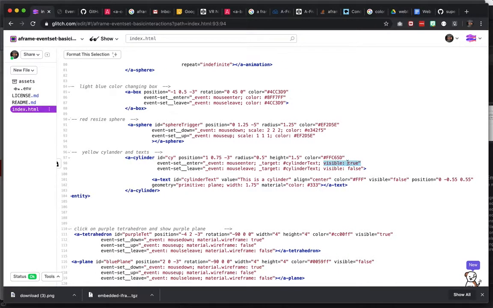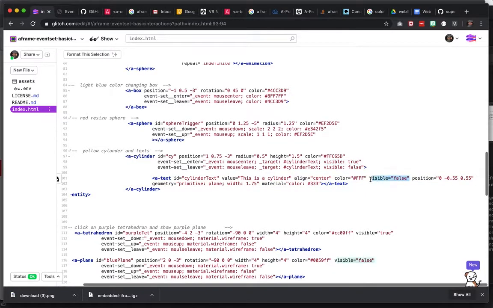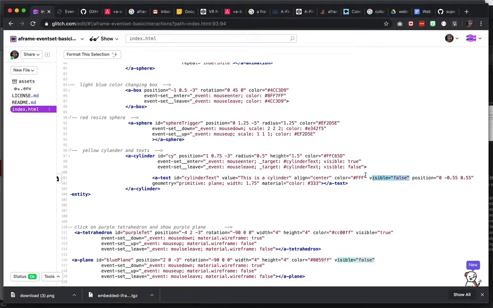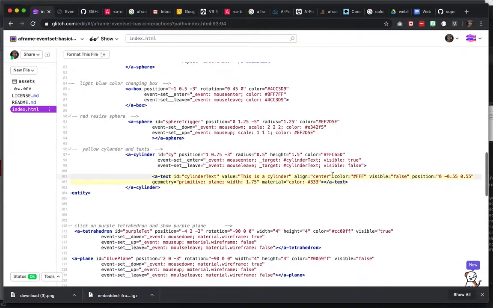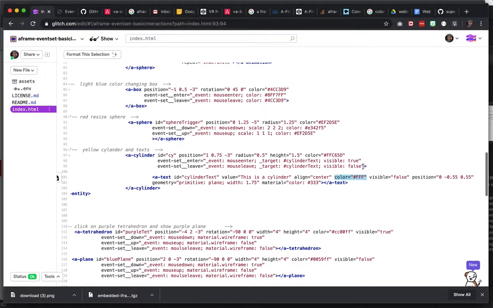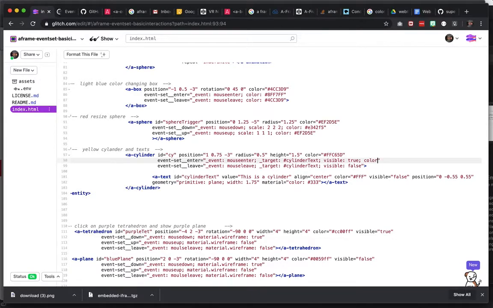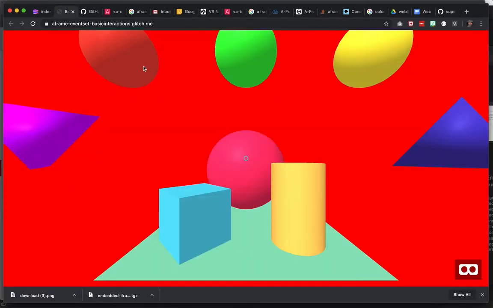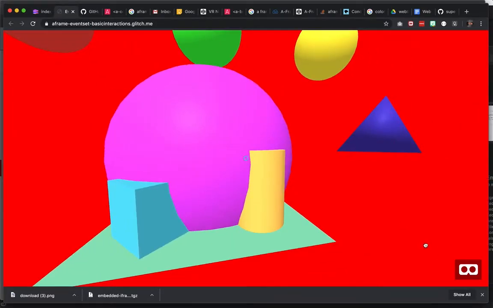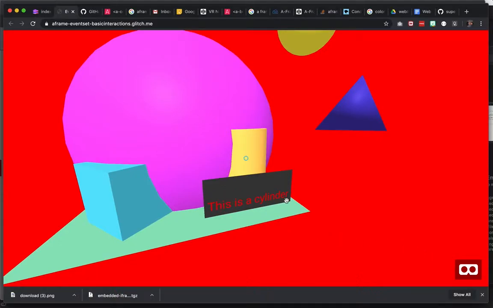Now, this is pretty important, the visible true. If I didn't have this in this element, then it wouldn't work. Okay, so that's pretty important to keep in mind. We can also think about, let's add one more. All right, so maybe we also want to change the color. Because I have the color here, on the mouse enter, so when I hover over it, I am also going to change the color. So I'll say color, and let's just say red for now. Okay, so now when I hover over the cylinder, it will also change the color of that type.